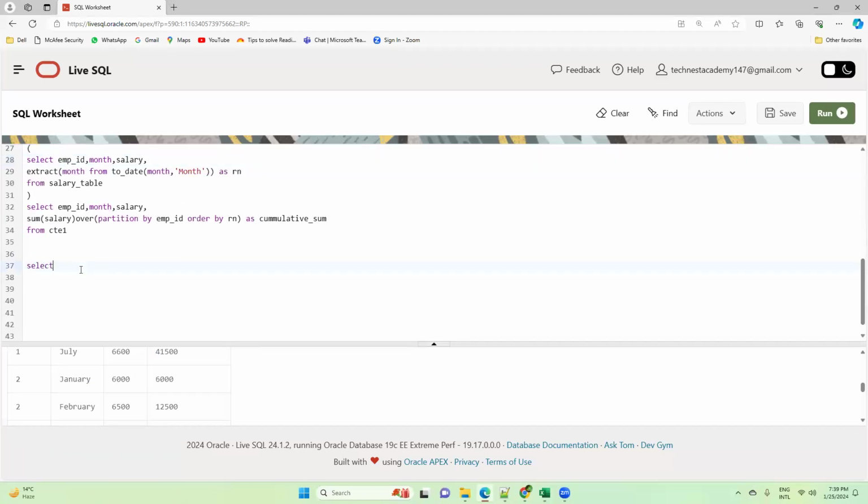So now for this, what I will do here, I will write here. First of all, before that, let me explain you one more concept here. So this is employee ID, comma, you have month, comma, you have salary. And then you have one more concept, to underscore date. And I will write here month, comma, column name is month, from salary underscore table.